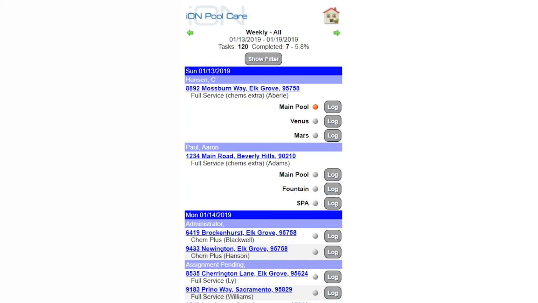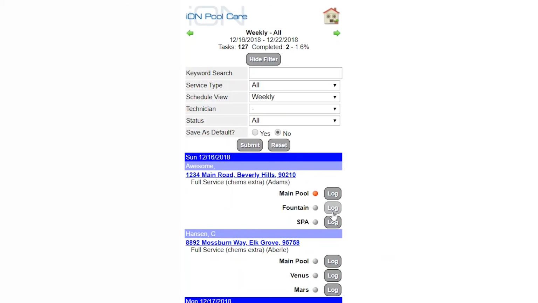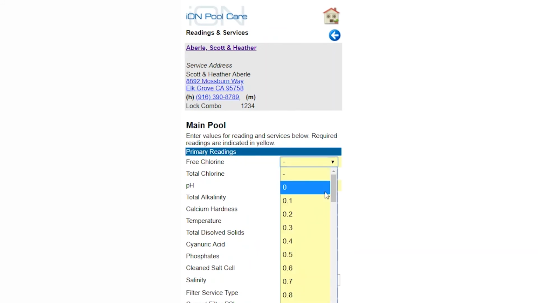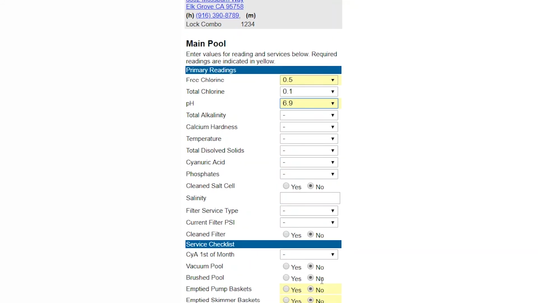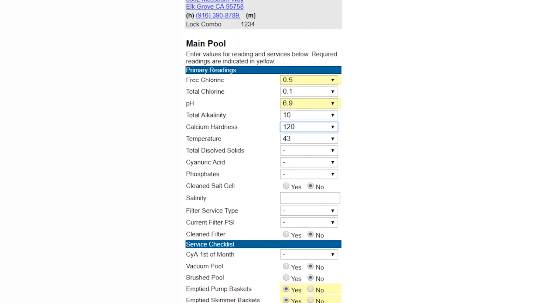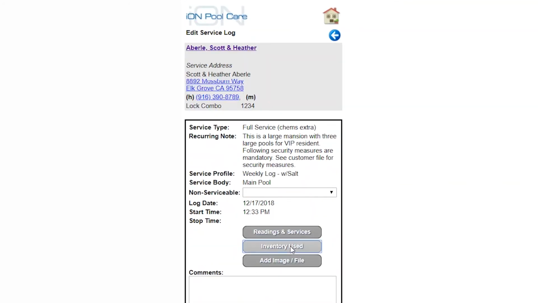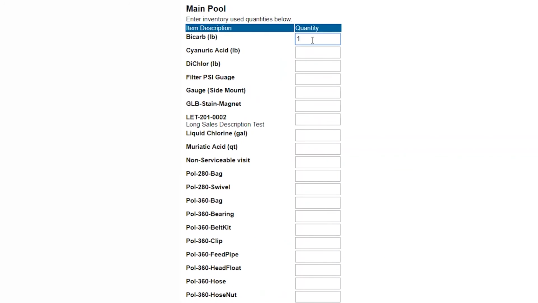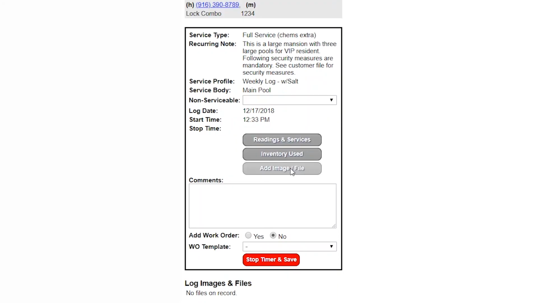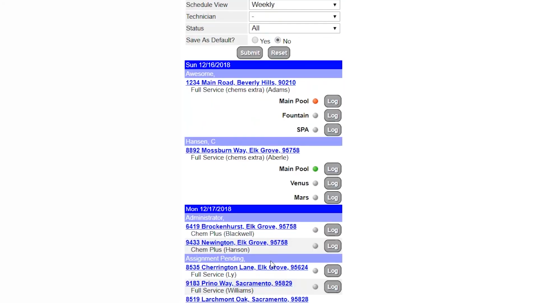Now, you can go to the next customer and click on the log button. And if this customer is serviceable, you can get back to work. You can add readings and document what services you performed and click update. You can also document what inventory was used. All of this inventory will be logged in IamPoolCare. If you are charging for your chemicals, IamPoolCare will automatically create an invoice at the end of the month for all of those chemicals. Once you are done, you will click on Stop.